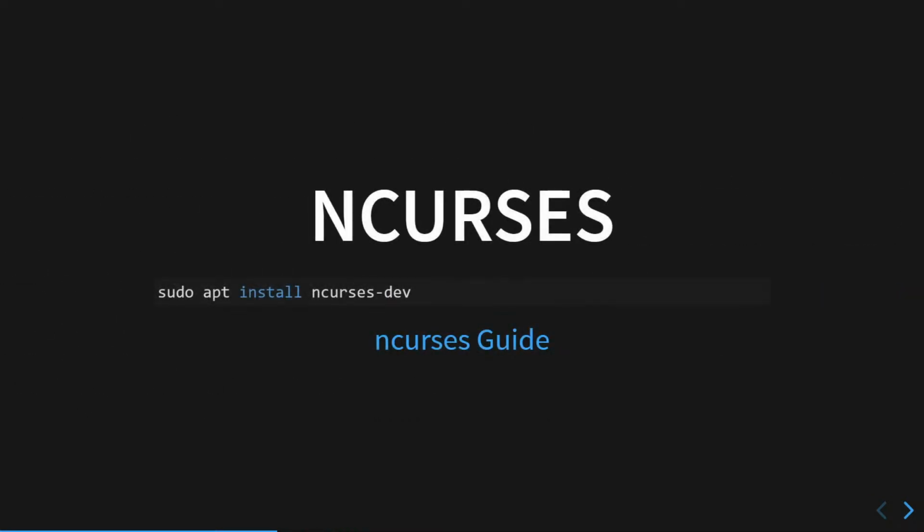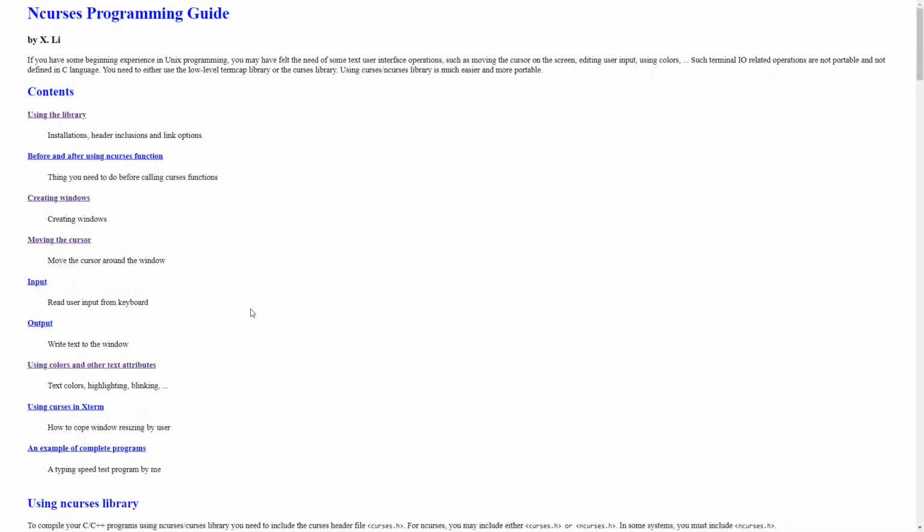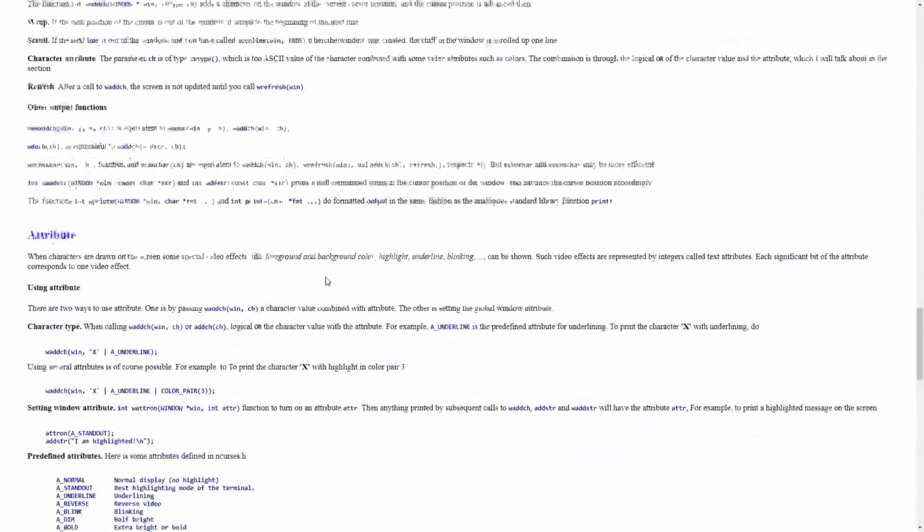Okay, so first off, we've got ncurses, and this will be the most familiar to you if you've just done the CSC 150, 250 type stuff, because you just do a sudo apt install ncurses-dev, and then you can use it as a C library. On the presentation, which is available at dsuprog.club, I've added a link to a guide for ncurses, which I think is pretty useful.